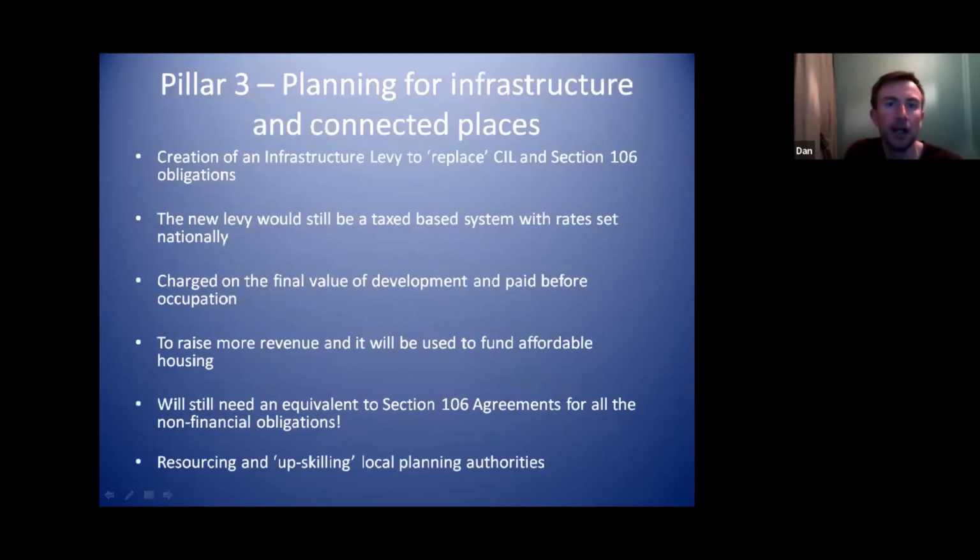And finally, pillar 3, which is planning for infrastructure and connected places. At the moment, there are Section 106 obligations and the Community Infrastructure Levy. CIL is quite rigid. It's basically a tax on development that developers have to pay. What the government wants to do is replace both of those with the creation of a new infrastructure levy. This new levy will still be tax-based, so it will be similar to the current one, and rates will still be set nationally as well. But the charge is to be based on the value of the development and is to be paid prior to occupation. At the moment, it's paid prior to commencement.